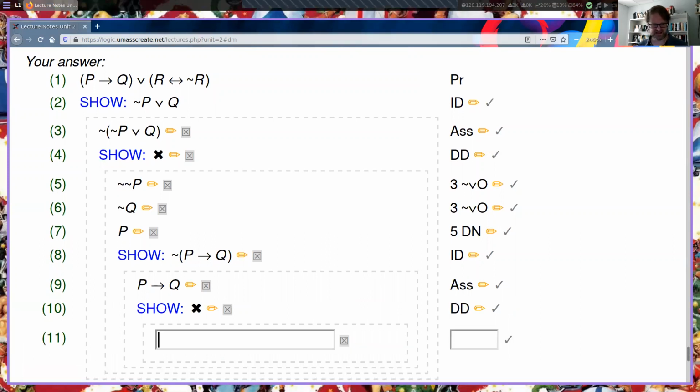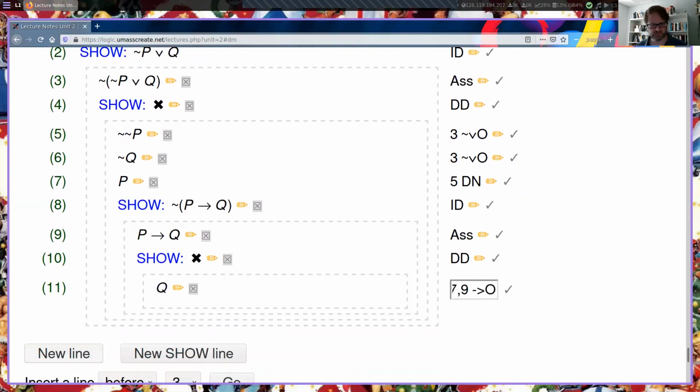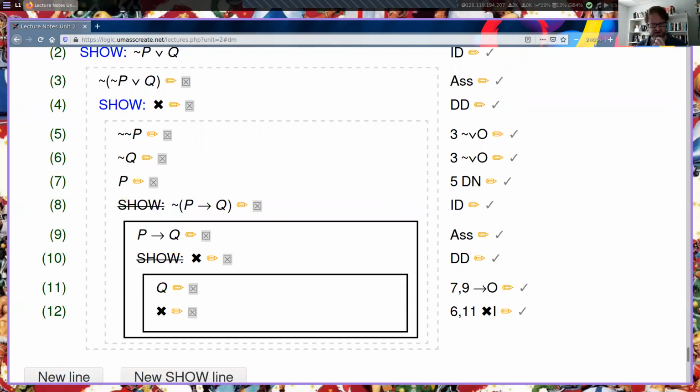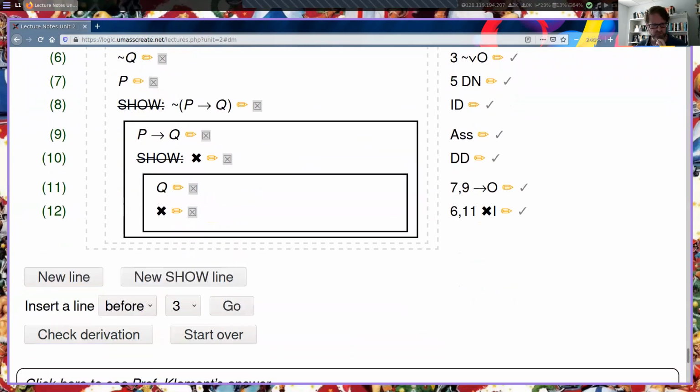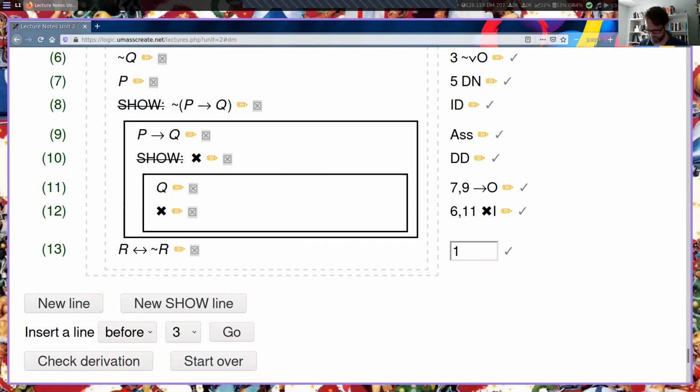So I have P at line 7, so I get Q from 7 and 9. We could also do the modus tollens, that's fine, but I did the modus ponens. Splat between 6 and 11. So I've shown that, therefore I've shown that by indirect derivation. Now I have what I need to use line 1. And I get R if and only if not R, from 1 and 8, wedge out.